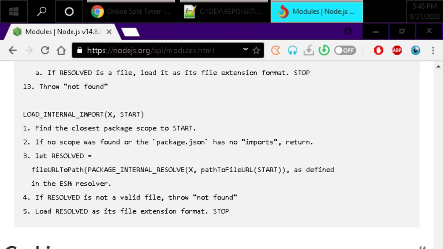Load internal import parameters x and start. Steps 1 through 5 for this function. 1. Find the closest package scope to start. 2. If no scope was found or the package.json has no imports, return. 3. Let resolved equal file URL to path, open paren package internal resolve, open paren x, comma, path to file URL with parameter start, close paren, comma, as defined in the ESM resolver. 4. If resolved is not a valid file, throw not found. 5. Load resolved as its file extension format, stop.